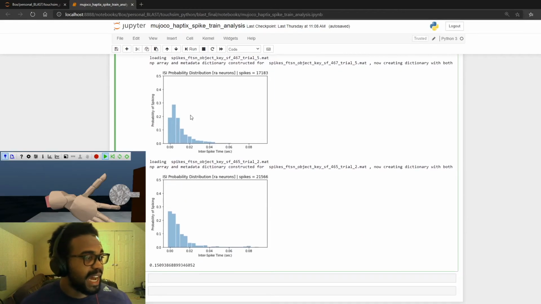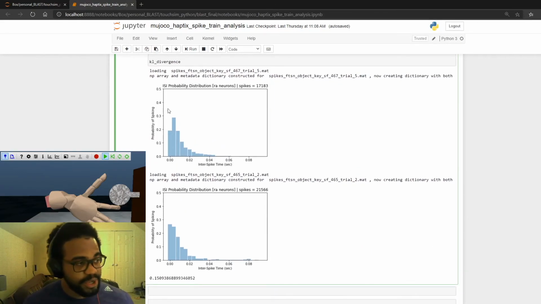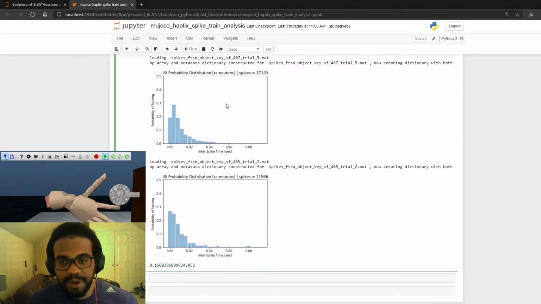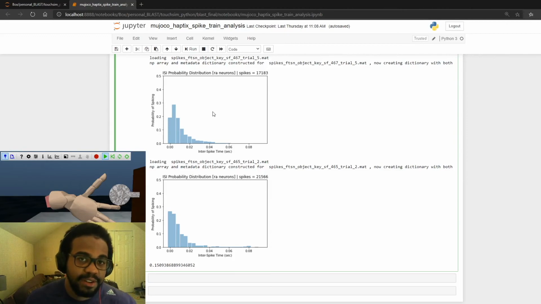And so we can see this time that again, we have two different distributions. Trial 2 was a little bit different than trial 5, but they're a bit similar because we ran the exact same experiment. So we should see a lower KL divergence. We see 0.1509 this time, which is lower than the one that we saw earlier, 0.64. And so this makes sense that the same experiment should generate relatively similar outputs, but not exactly identical just because they didn't occur at the exact same instance.